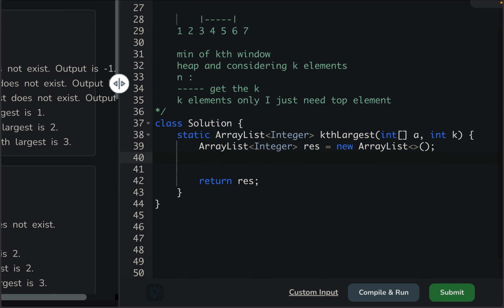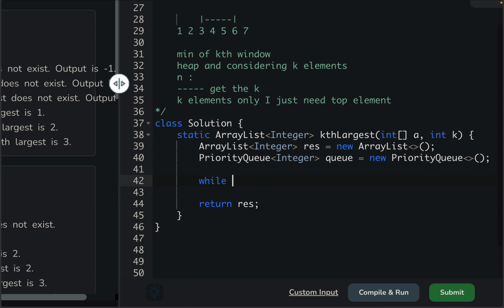The entire thing happens in between. We want a priority queue of integers, obviously, and I'll be naming this queue, new priority queue. If I wanted to have a size, I'd limit it to k. But anyway, let's not increase the confusion.